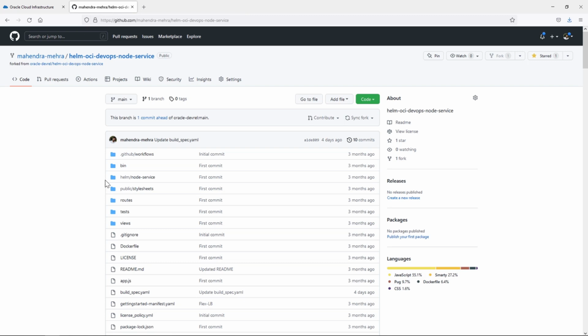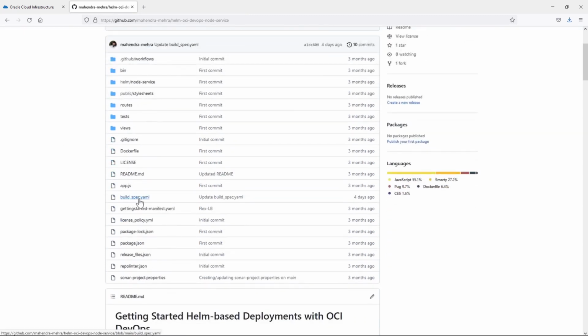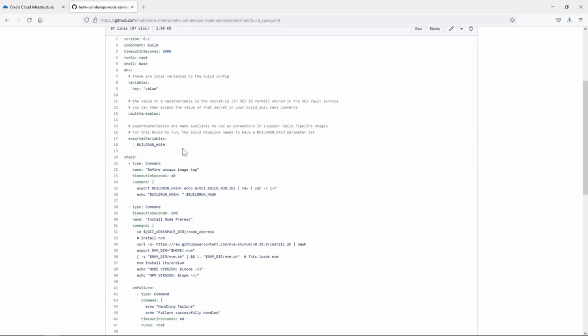Let me go to the GitHub repo, and if I open the build_spec.yaml file, as you can see, we have this exported variable named build_run_hash, which will be exported as a parameter, or available as a parameter, in the successor build pipeline stages.